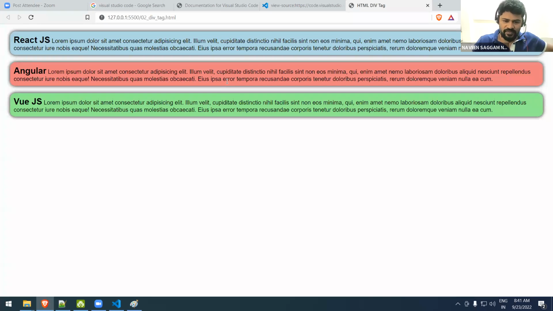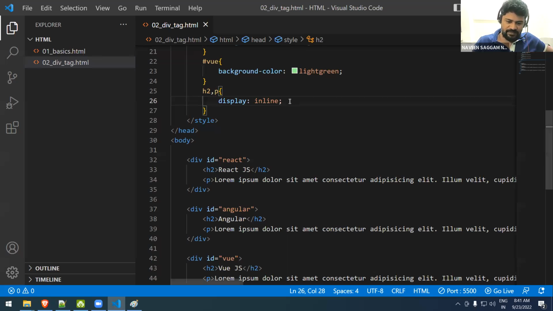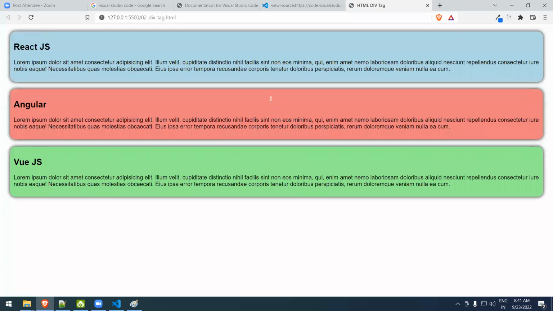You got it right. Instead of doing a whole circus, you make it display, because using CSS we can change it: block level to inline, inline to block level. So you got it. By default it is block.